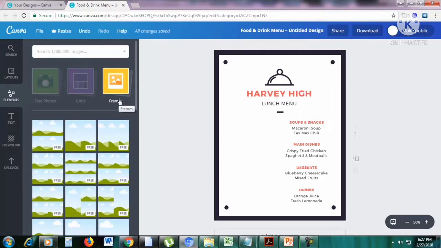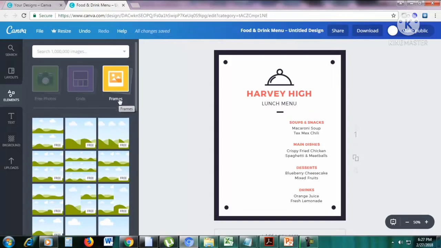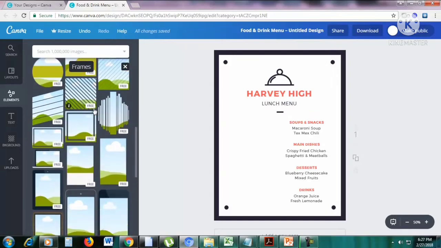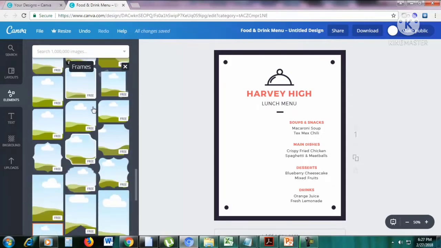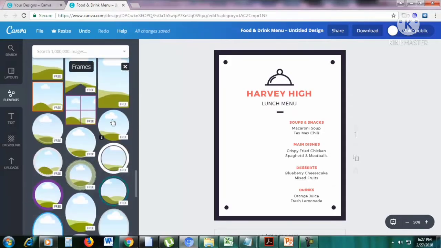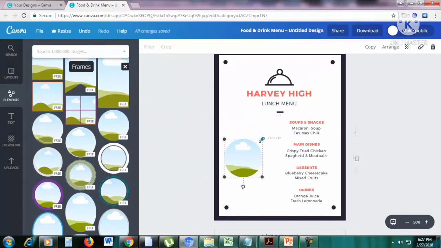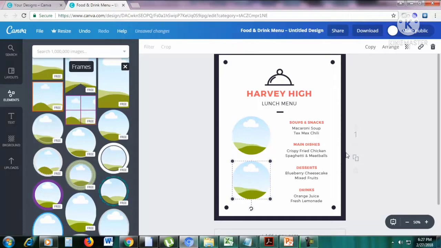We will not just be adding a photo, we will be adding a frame. Here are the different designs of the frames. Let me scroll down because I want a circular frame. Let me drag this frame. Let's make this smaller, and I want to copy this frame. Just click copy. The menu items here are crispy fried chicken, mixed fruits, etc.